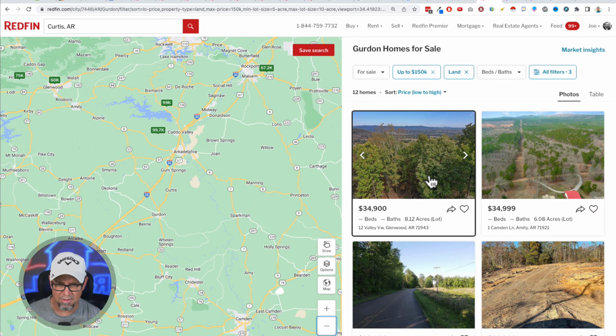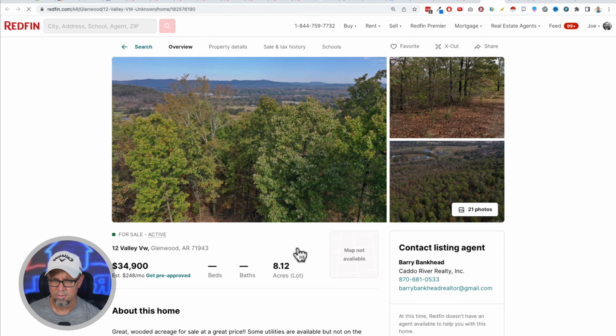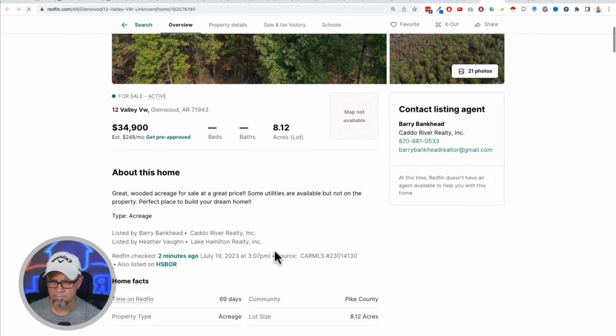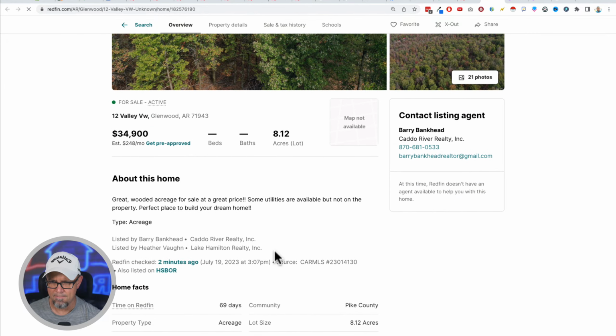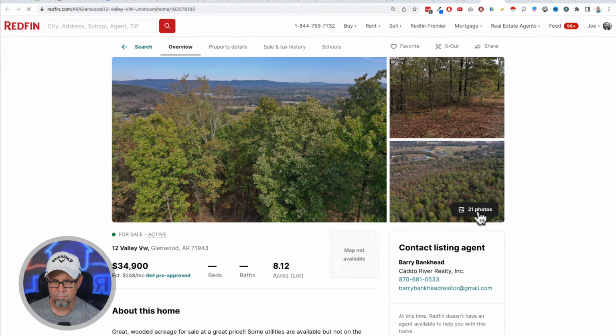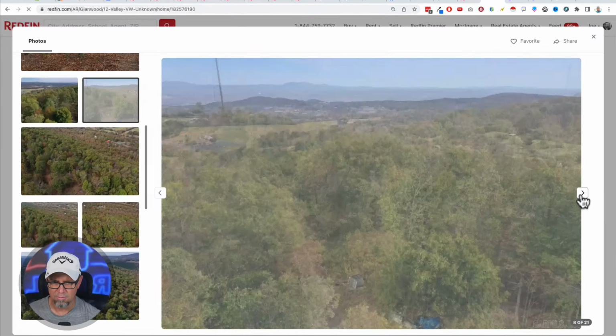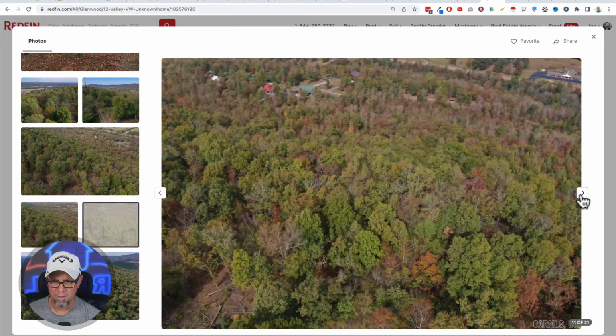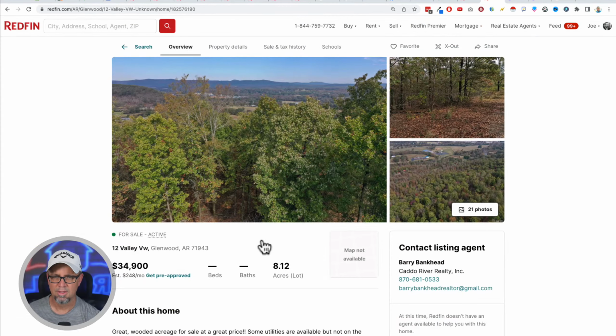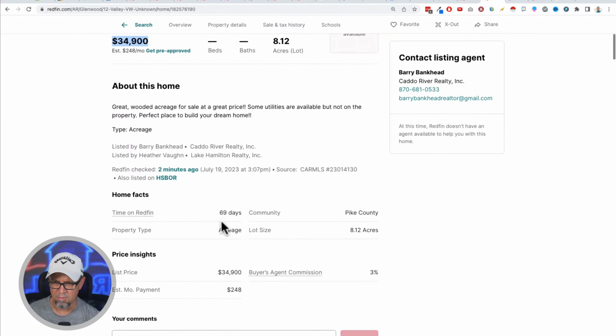Maybe I need to be thinking, yeah, you know what? Shoot. I don't know where this thing is, but in fact, let's click on it here. And map not available. Regardless, it's in the area. Looks like a nice property. Okay, so they're asking 35 grand. I want mine to be super attractive. This has been on the market for almost 2.5 months.